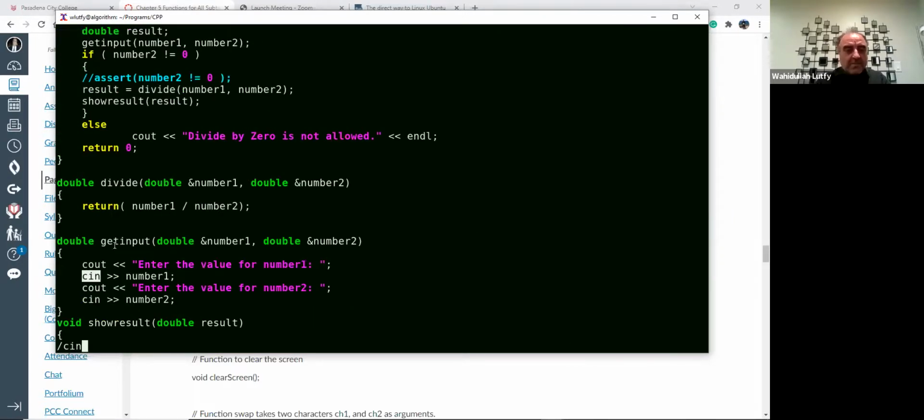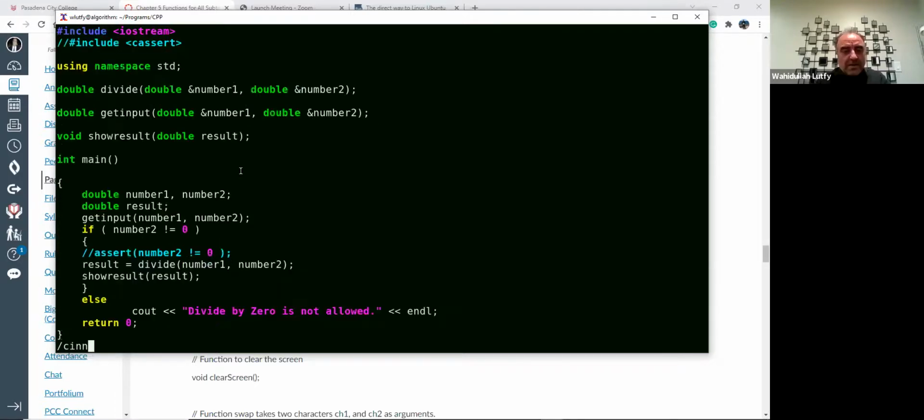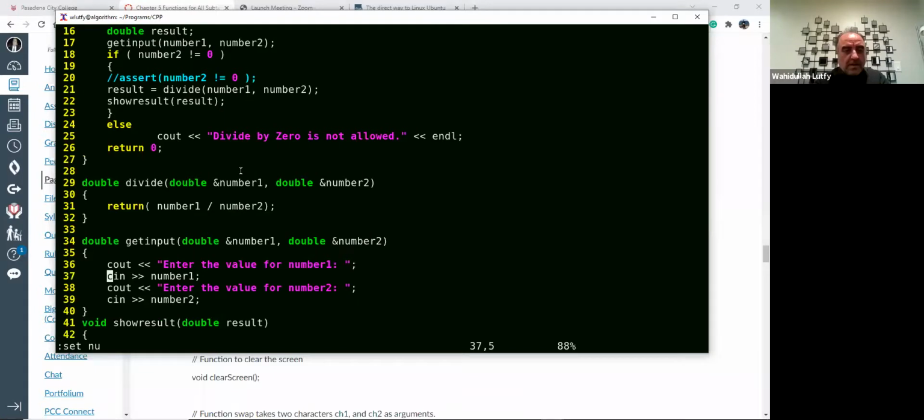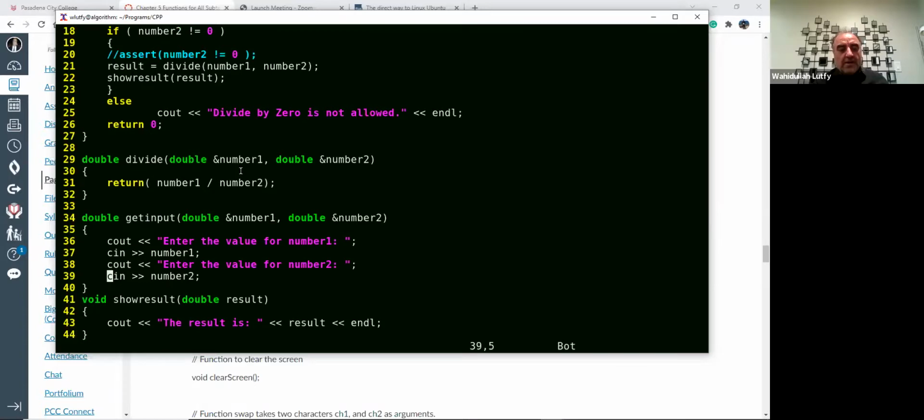Right here in the get input, the cin is all there. Let me put line numbers, set nu. And notice that at line 37, I'm reading input number 1, and at line 39, I'm reading another number, number 2. At this time, I'm not doing any checking on it, right? I'm not checking any numbers, and I should do some validation for the cin to make sure that if it is not right, I keep reading the input.